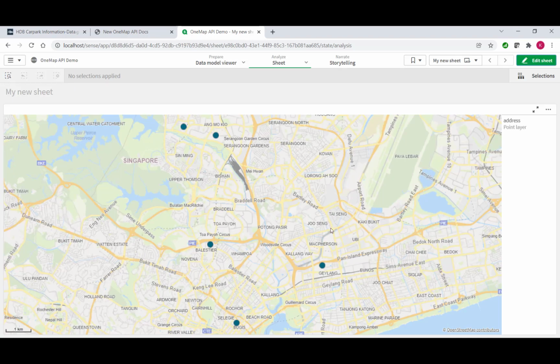So when you hover your mouse over the point, for example here, Qlik Sense will show you the address of this car park. Likewise, if you hover to another point. That concludes my demo.